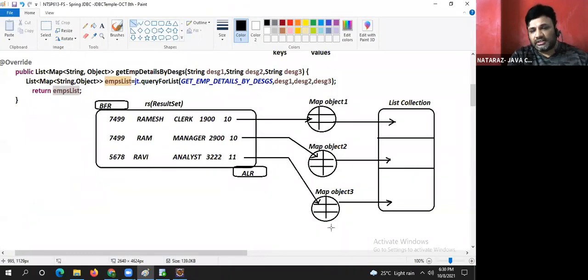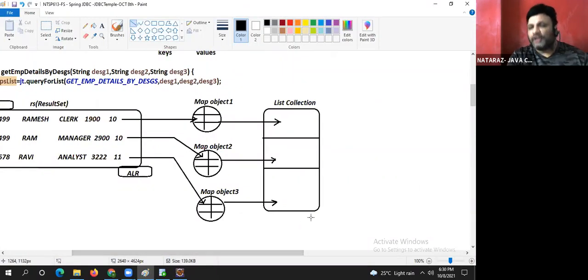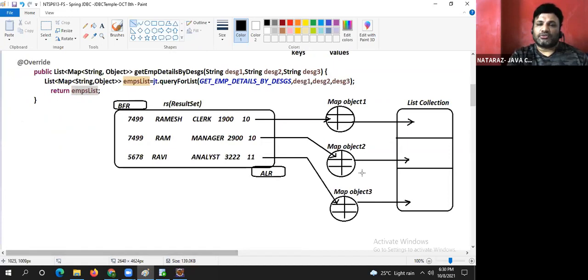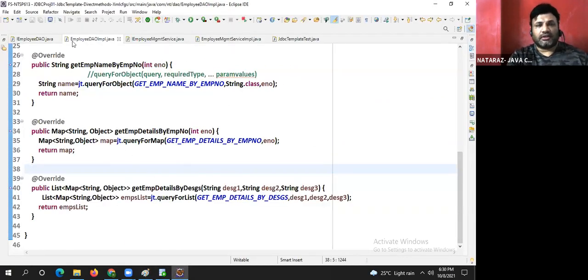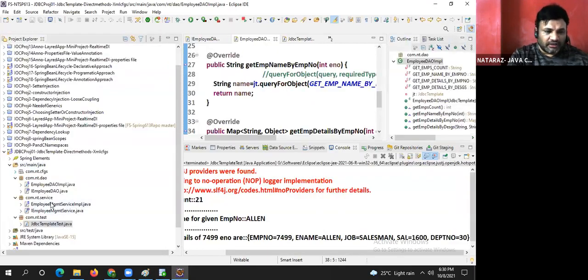Three records, three map objects stored into a list collection. That's it. Fine. Okay, now let's see how to deal with this one. See, life has become very easy.